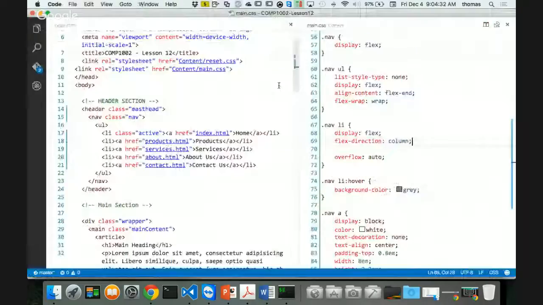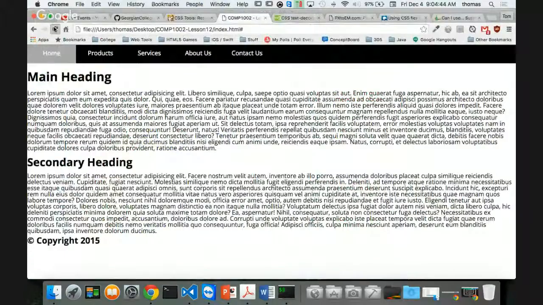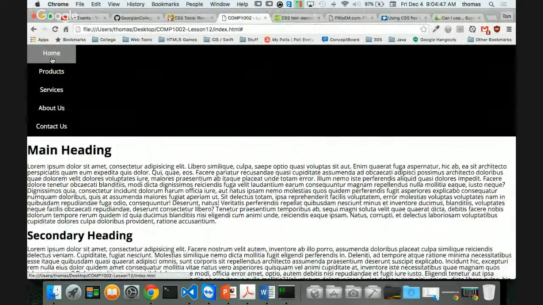Nothing. If I put flex direction column, say, let's get rid of align content flex end and flex wrap for a second. Let's say I want to align things in columns and refresh. This is what it does using a column format. So I can align my list items the way I want.